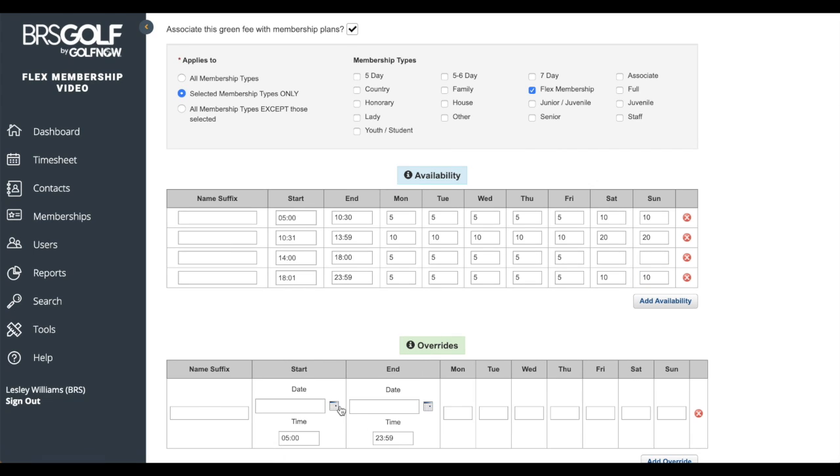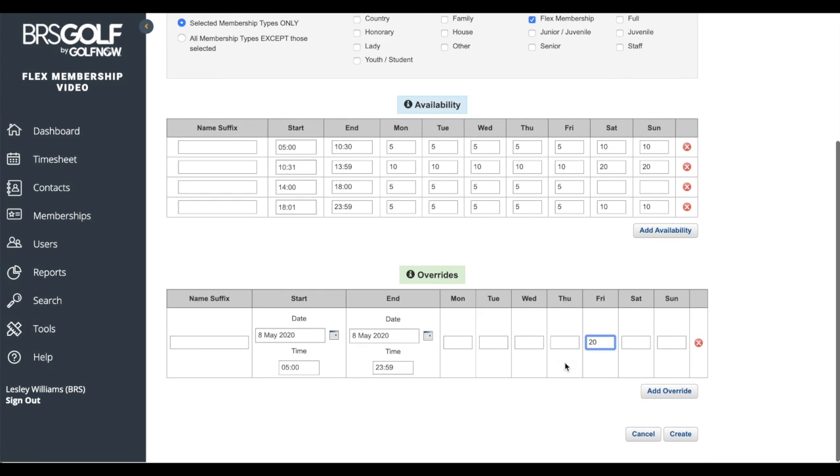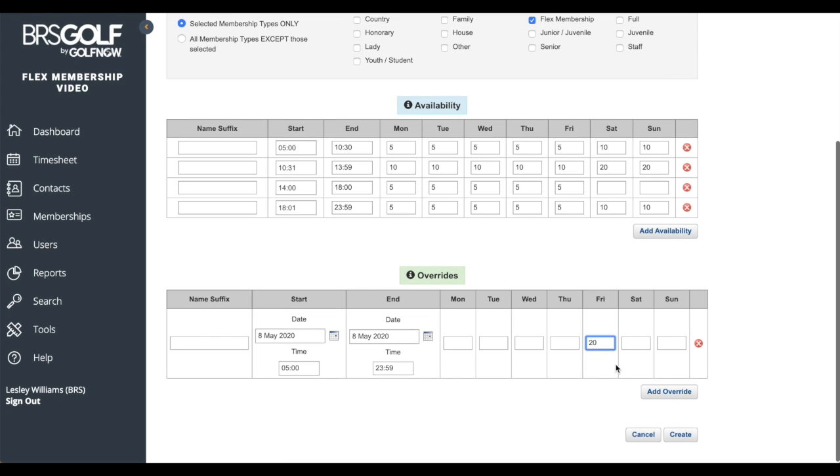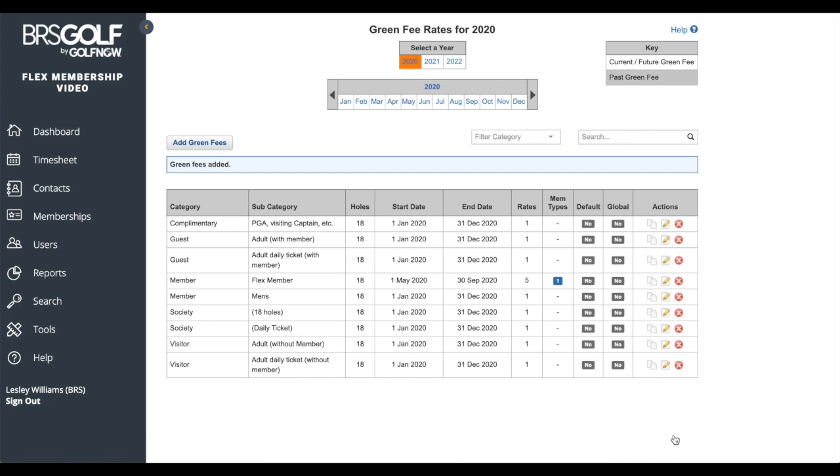Next, you specify overrides, where the points in the availability are superseded by the points in the overrides. This is great for bank or public holidays where the points to play will be the usual weekend rate rather than a standard weekday, as I've set in this example. You can have multiple overrides for all the bank holidays within the date range. I'll click Create, which saves that Green Fee rate.